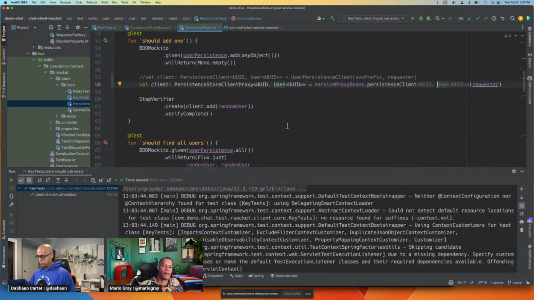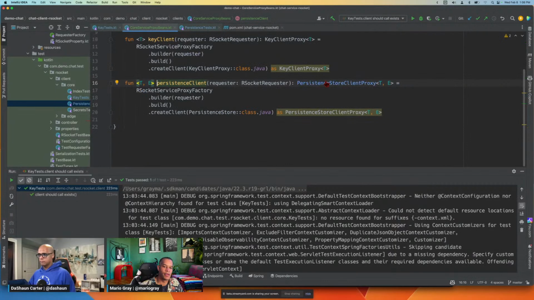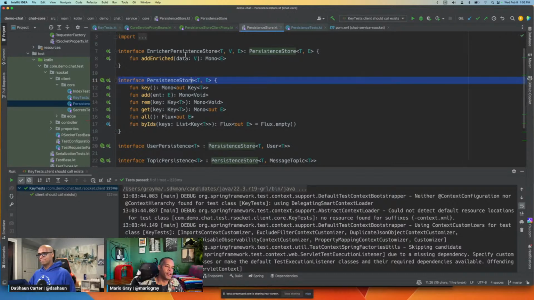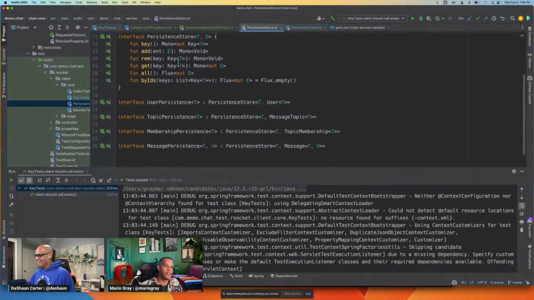So a persistence client has two generic forms. Really three, really two. Don't look at the enriched stuff, just look at the first one. You have like user topic. These are all the things that can be persisted. T is the key. User of T is the entity data that will be transferred.